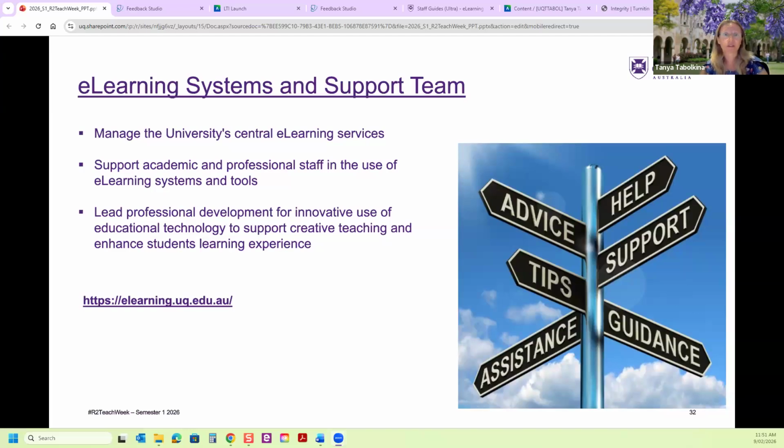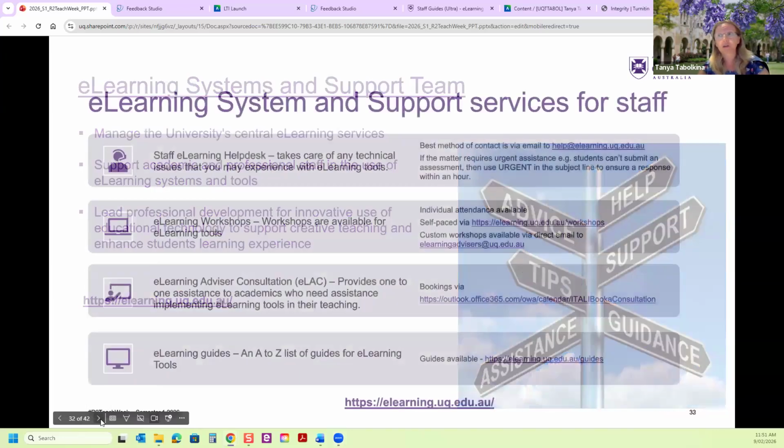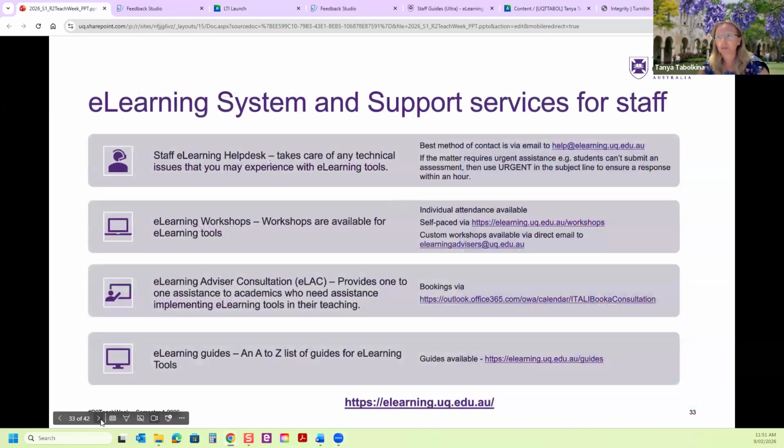I might just quickly, very briefly, talk about the responsibility of our team. Our team manages the university's central e-learning tools and provides support to all staff and teaching assistants. You can easily find our services on our website, elearning.edu.edu.au. Here's a simple slide to summarize our services. We have a dedicated staff team, the staff e-learning help desk. They will help you with all technical issues. The best way to get in touch with them is via email.